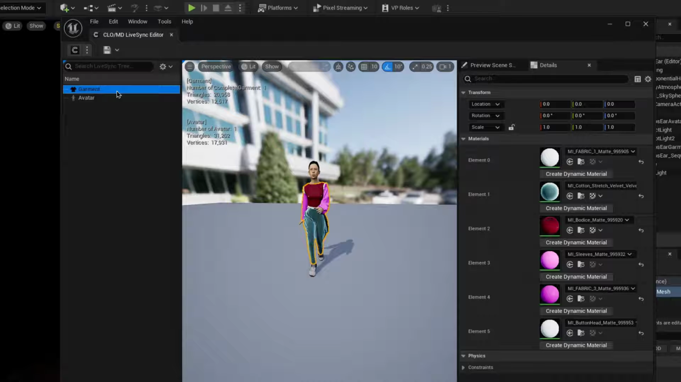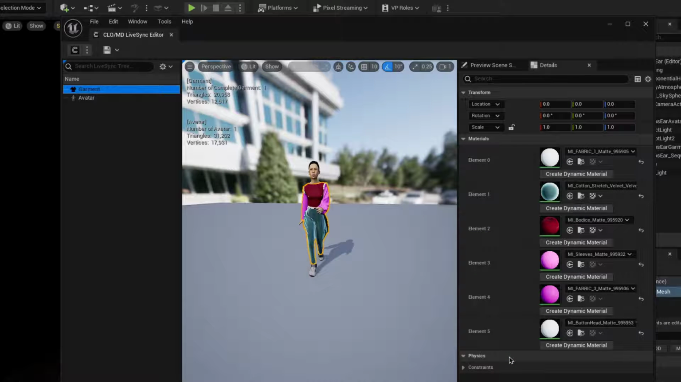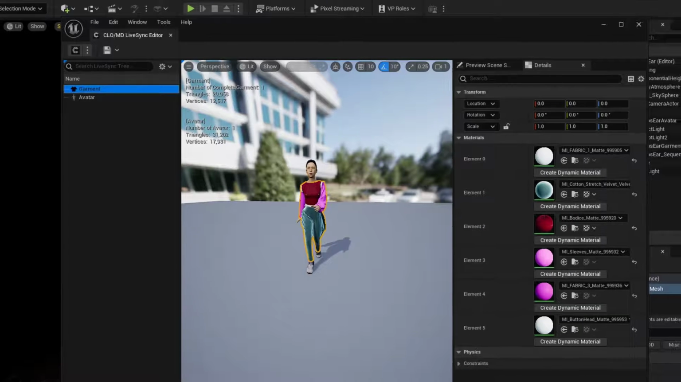Okay, now once it's done, I'm going to go to Garment, and I'm going to save that geometry cache. That's all I need. Again, this one will take a minute too. Okay, that took about a minute. Sometimes it takes a lot longer. Okay, so now I should have everything in there.